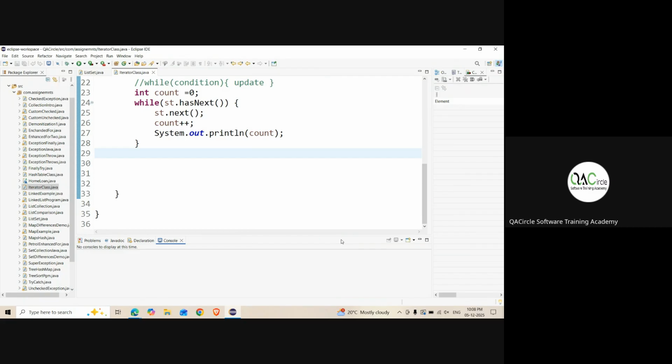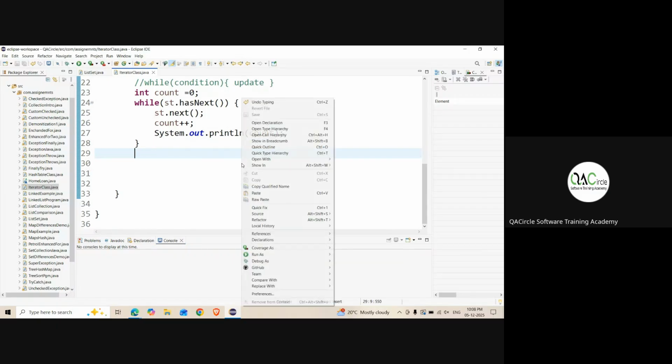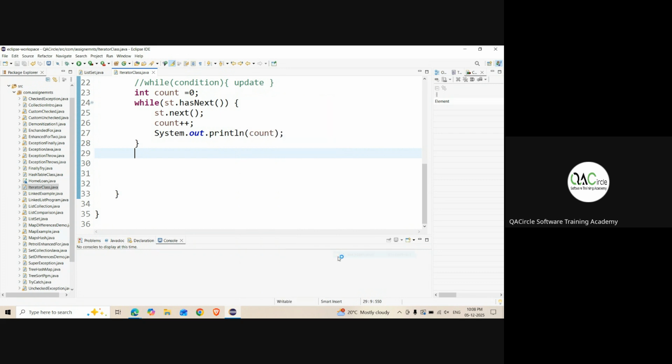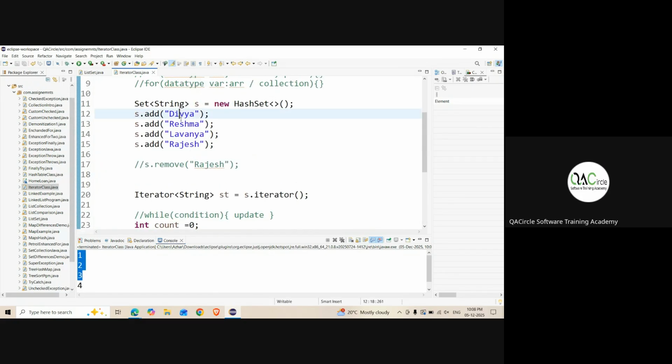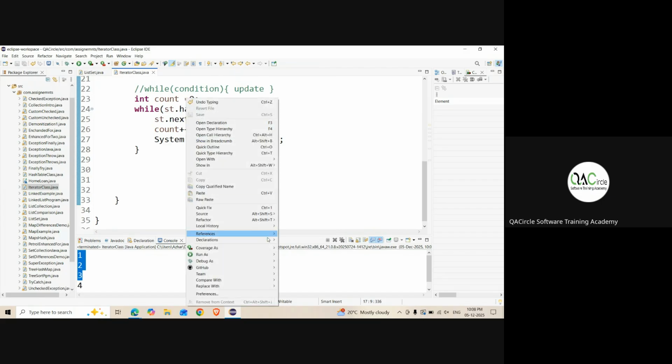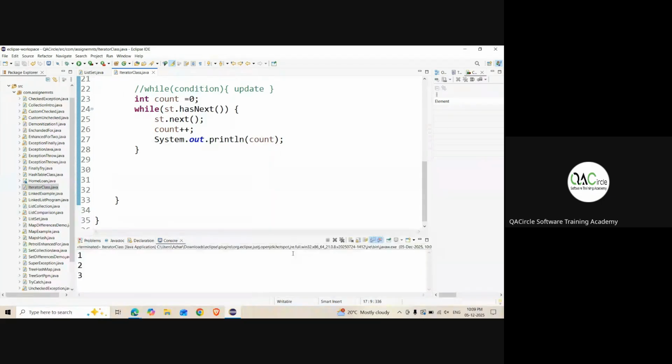Okay, no idea? Let's run. 4. Okay, let's see. 1, 2, 3, 4. Yes, sir. So, Divya, Reshma, Lavanya, Rajesh. Okay, let me now remove this and see the iterator value. 3.